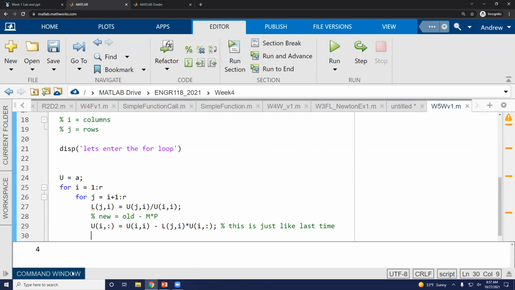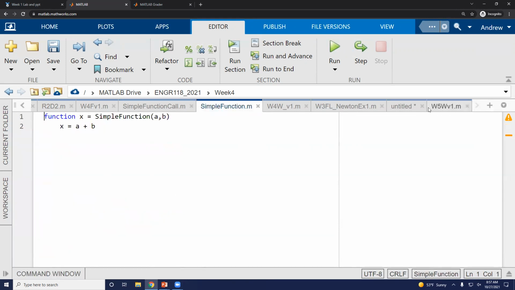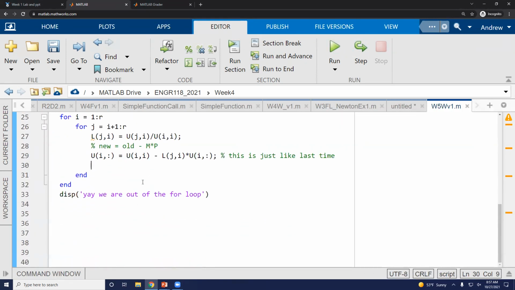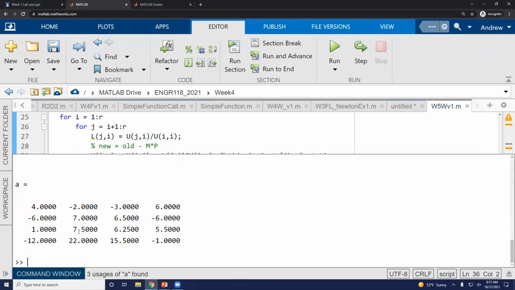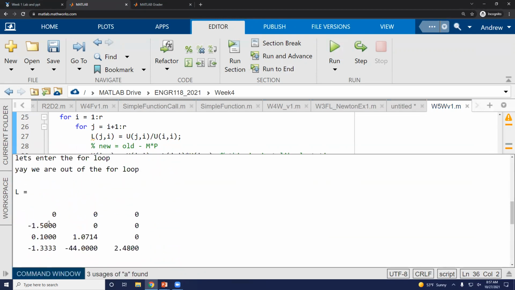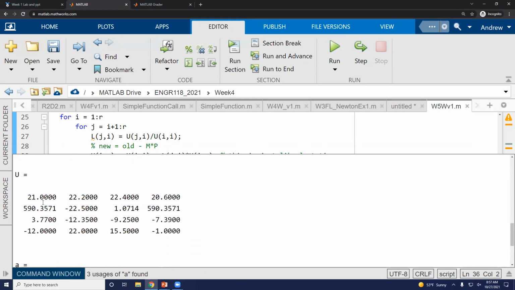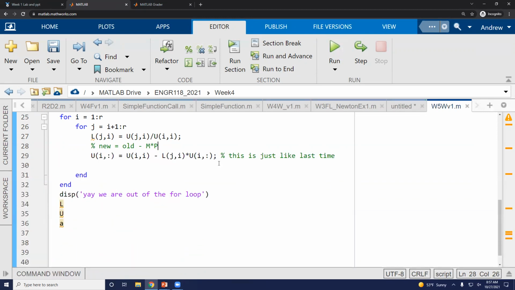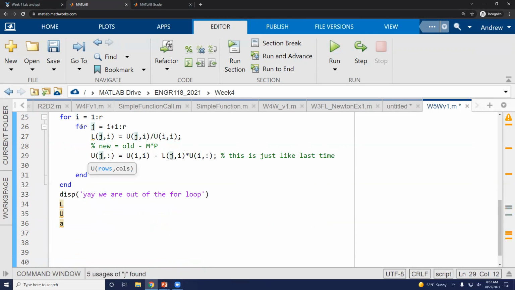Hopefully that's good. Oops, where'd it go? Now finally, yay, we are out of the for loop. Let's output L, let's output U, let's output A. Okay, so our L is almost done. Our U, we have a bug somewhere. This should be J comma colon.